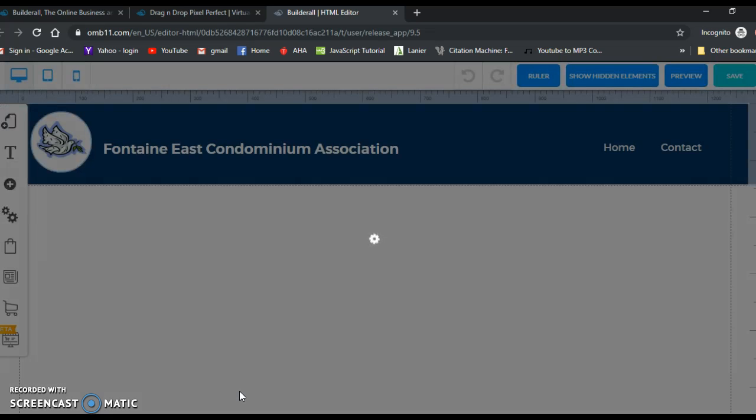Once the website is loaded, you want to be very careful not to shift any of the items, because once you hit save, it'll be published to the live website. So you want to give it a few moments to load.